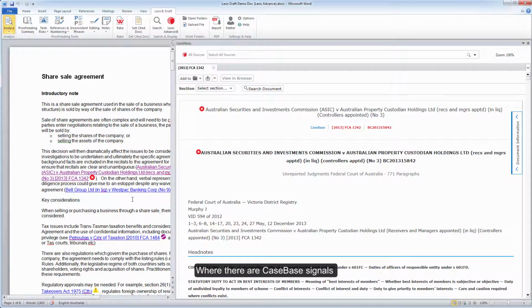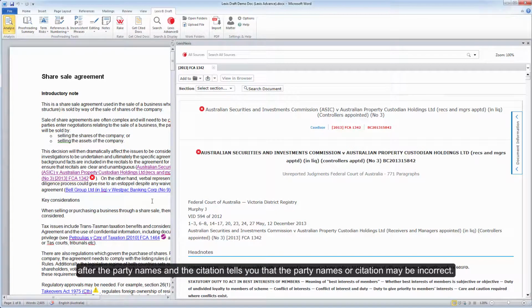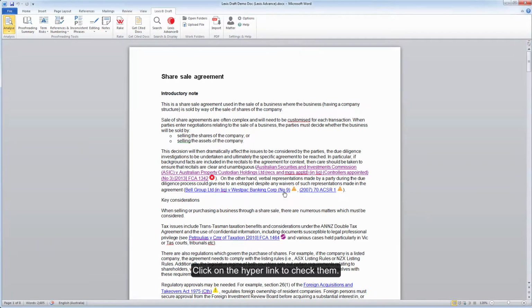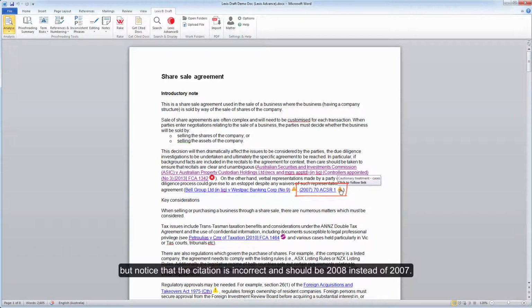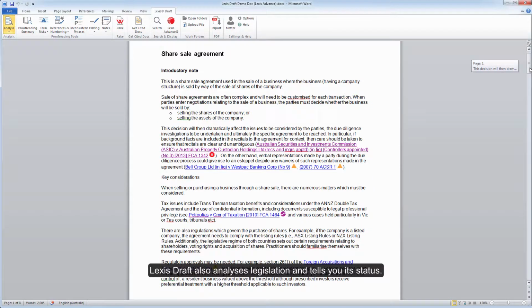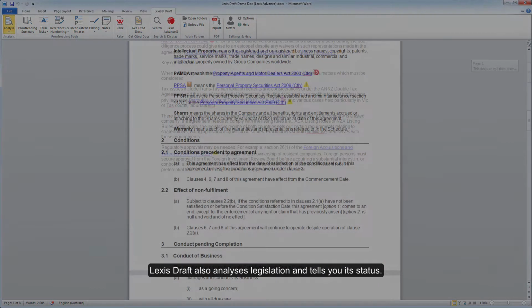Where there are case-based signals after the party names and the citation tells you that the party names or citation may be incorrect, click on the hyperlink to check them. In this example, the party names look correct, but notice that the citation is incorrect and should be 2008 instead of 2007. Lexis Draft also analyzes legislation and tells you its status.